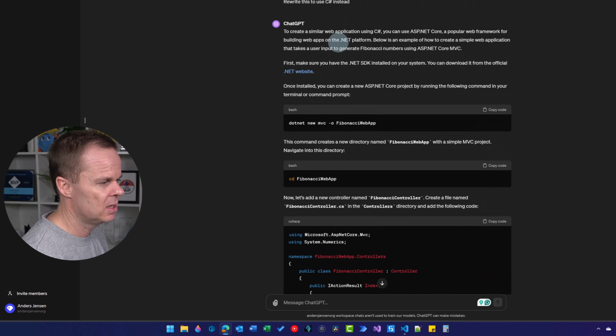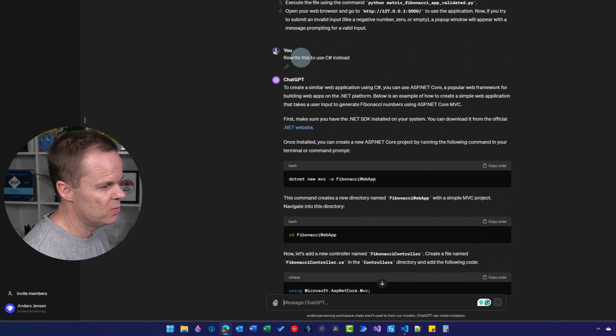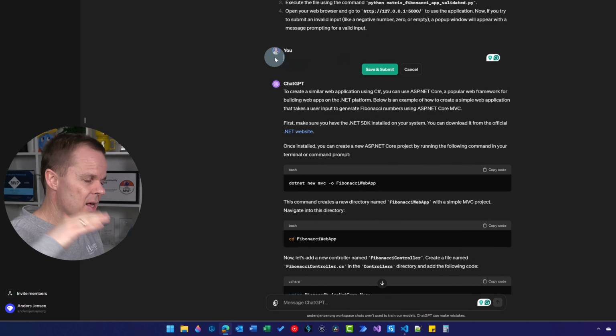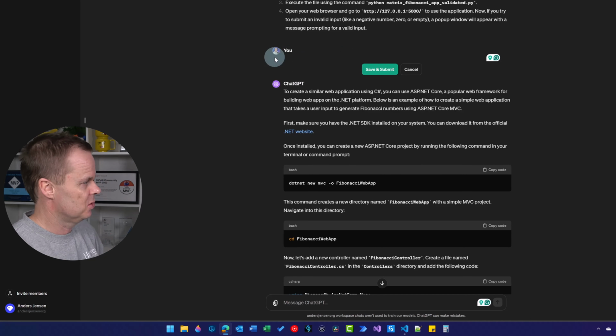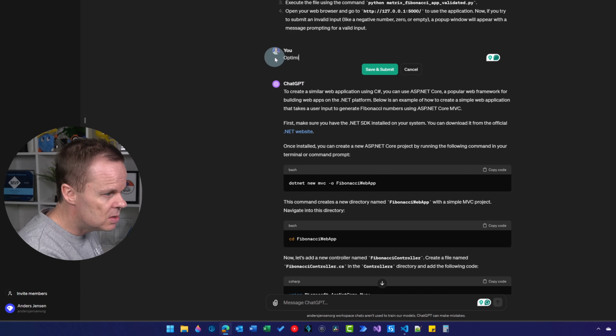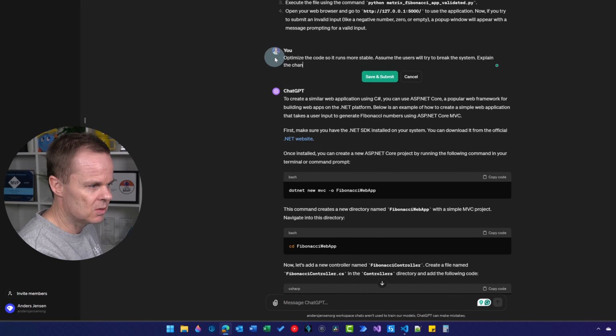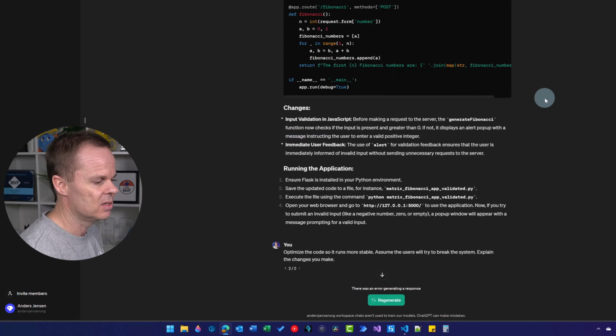So what I will do instead is to go up here where it says rewrite this to use C# instead. Click this little edit, and I will continue from here. That means that I will have two branches, one C# branch, and I'll continue the Python branch because that's the language we use today. So here I can say optimize the code so it runs more stable. Assume the users will try to break the system. Explain the changes you make. Like this, and I can click save and submit.